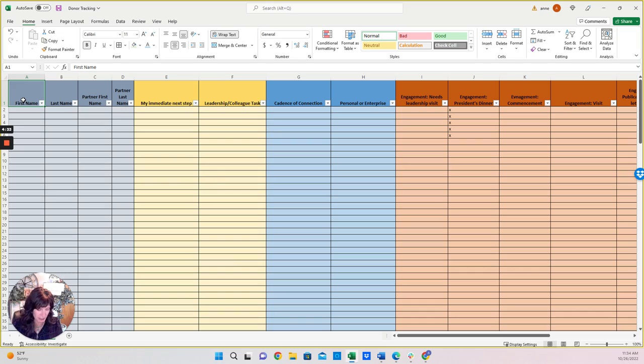Obviously, you've got the names. You can go into as much detail on this as you want. You could put their emails there. You could put their ID numbers, etc.